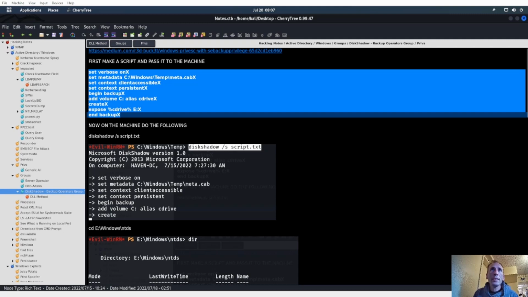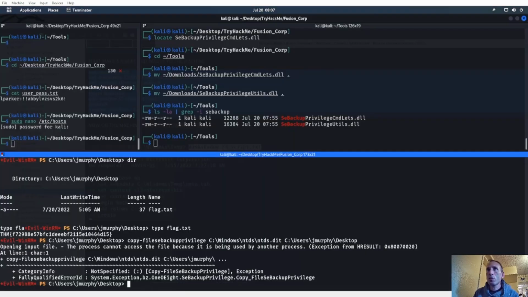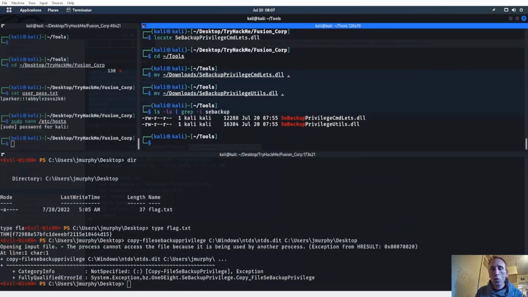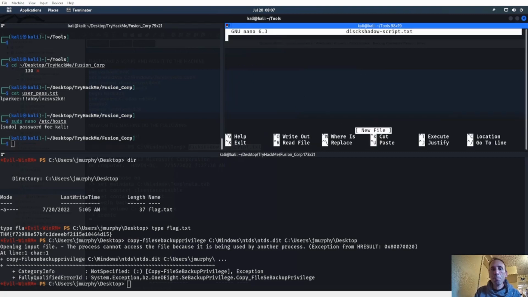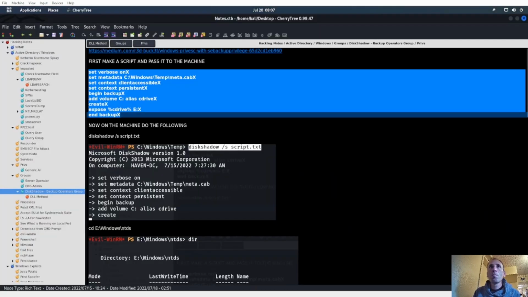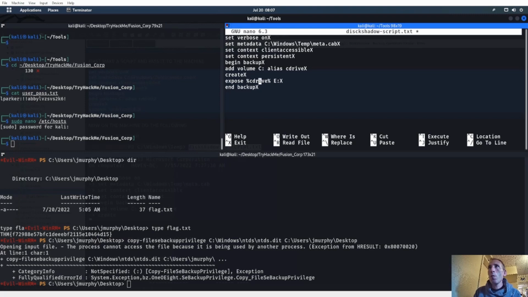First make a script and pass it on to the machine. Now the machine does the following: this script, shadow.script. Okay, let's go ahead and make this first. Actually, I should do a nano shadow.script, huh? Or backup shadow.script. Something like that. That's not what I wanted at all. And now we'll do it how we should do it for real.